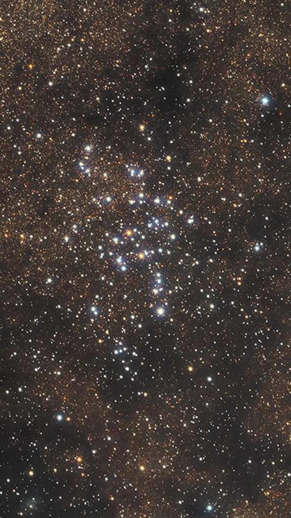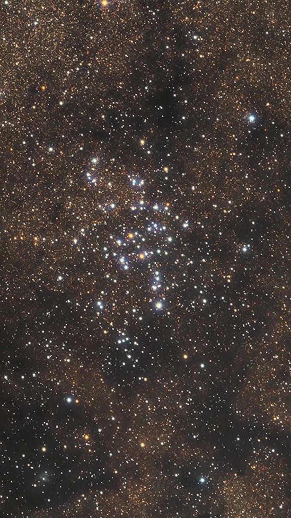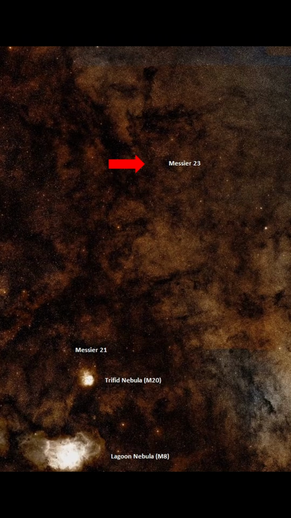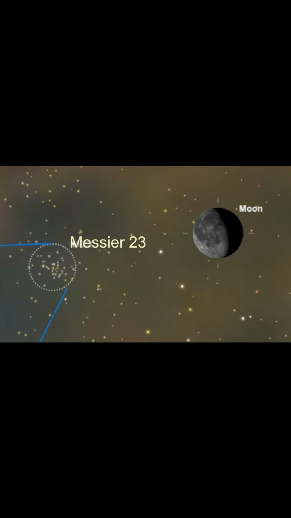Small telescopes at low magnifications will reveal the cluster's brightest stars. M23 is located in an area of the sky rich in Messier objects and lies slightly to the north of the more famous M20, the Trifid Nebula, M8, the Lagoon Nebula, and the open star cluster M21. Messier 23 occupies an area roughly the size of the full moon.